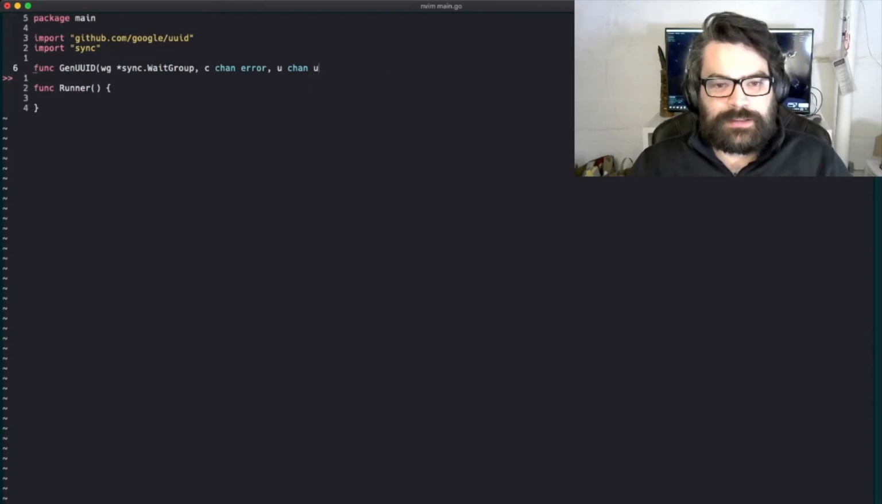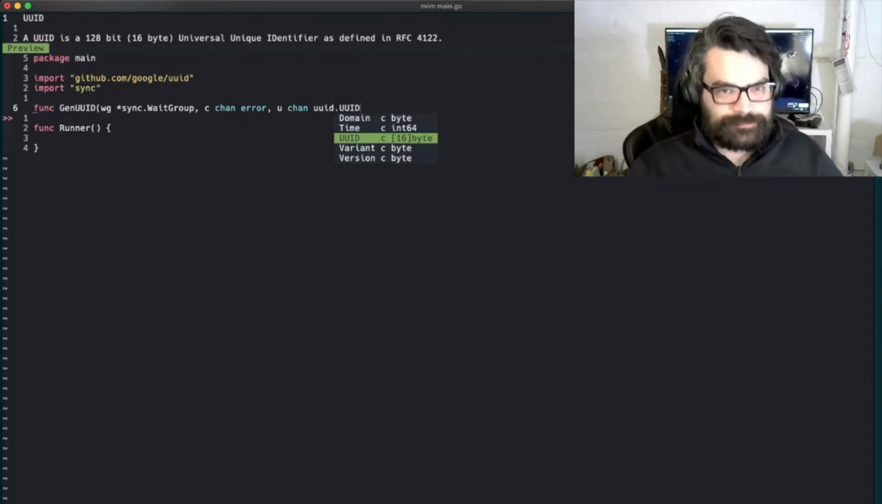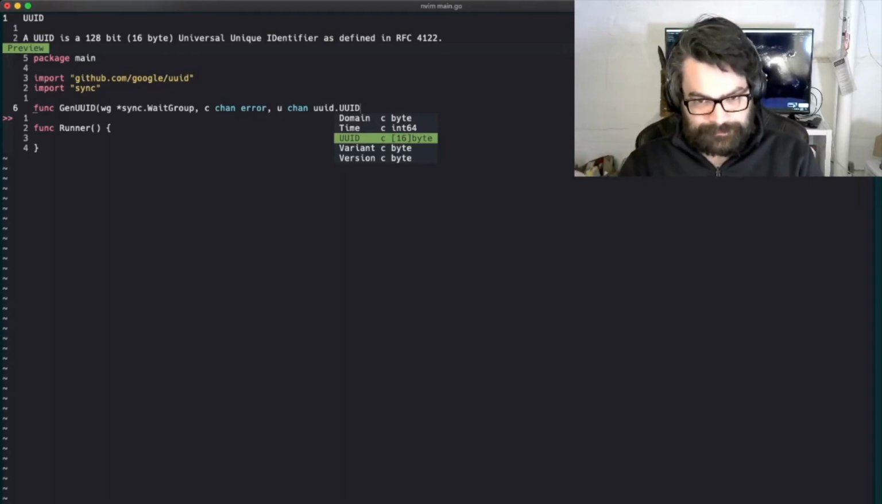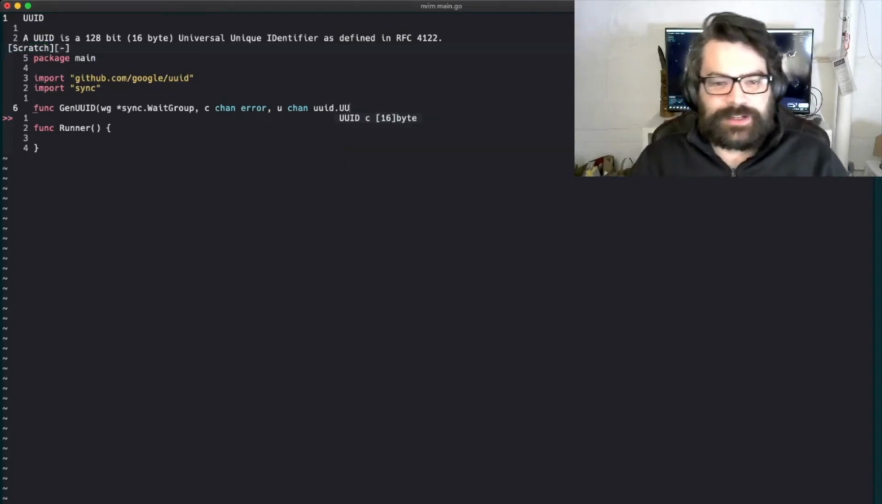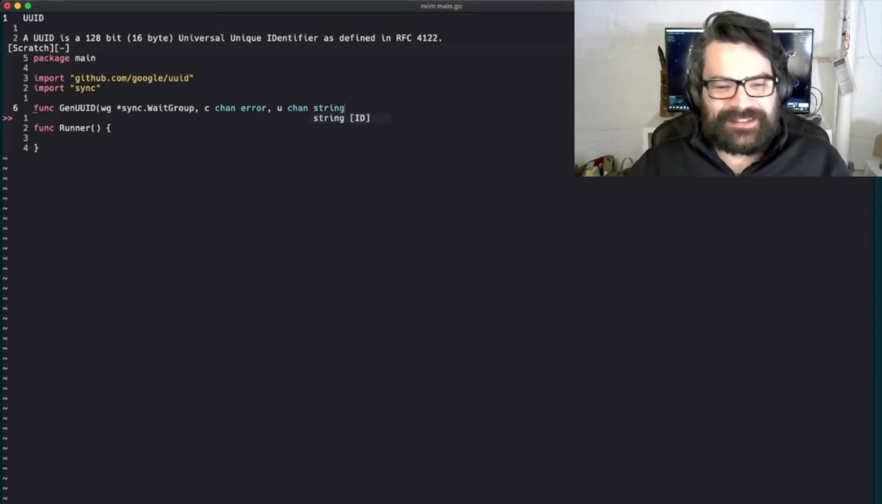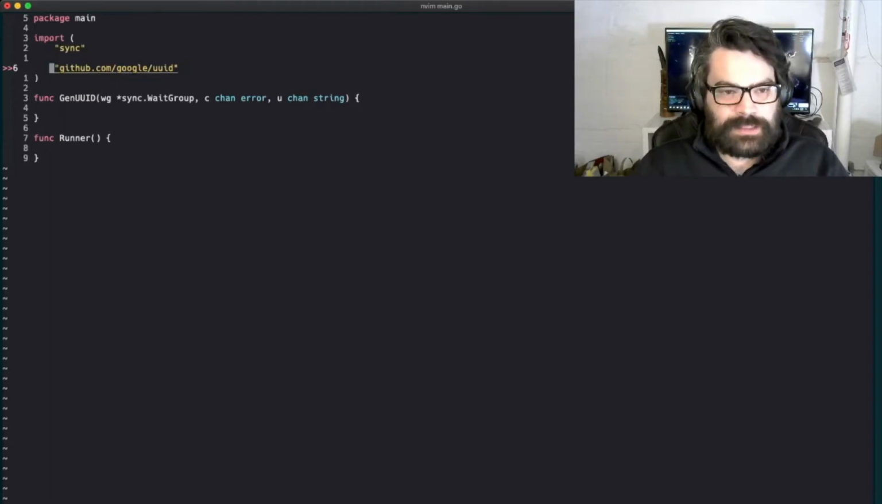Then we can say uuid.UUID, which is essentially a 128-bit or 16-byte slice. We could do either one. I'm just going to call it string because that is easier and a little more expressive, and it doesn't convey the point I'm trying to make as much as using the entire UUID struct. Okay, so we imported uuid. Now let's generate a UUID.